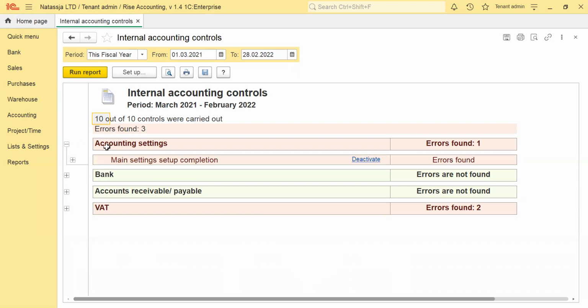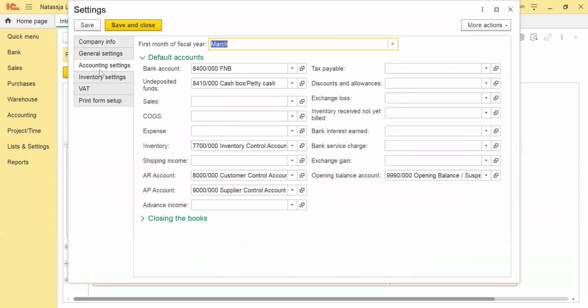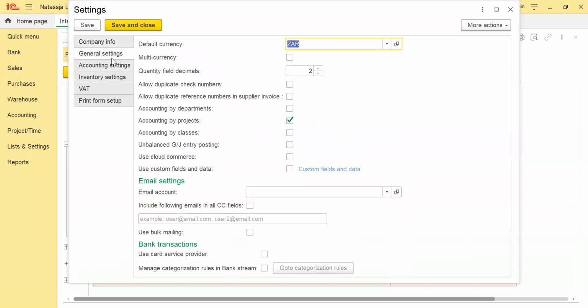The first one being your accounting settings, and the system tells you that default accounting settings, email accounts, etc. have not been entered. And it recommends you to go into the accounting settings here. You can put it in, it redirects you there, and you fill in and fix the error.